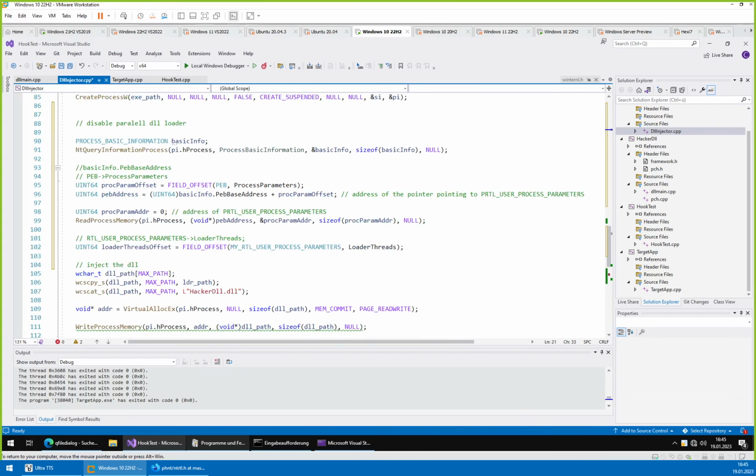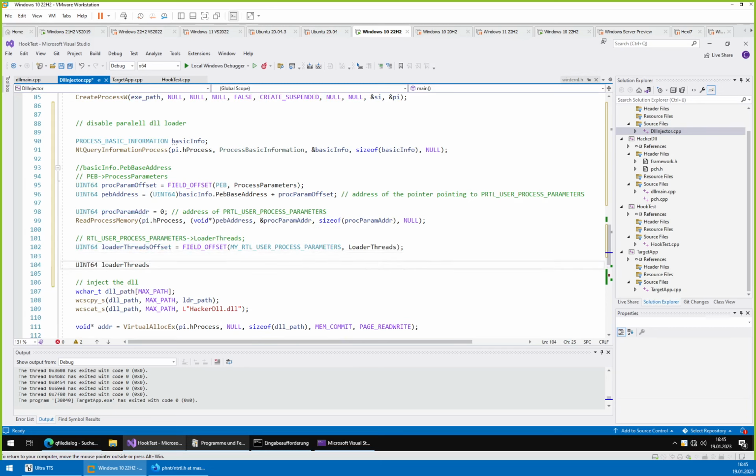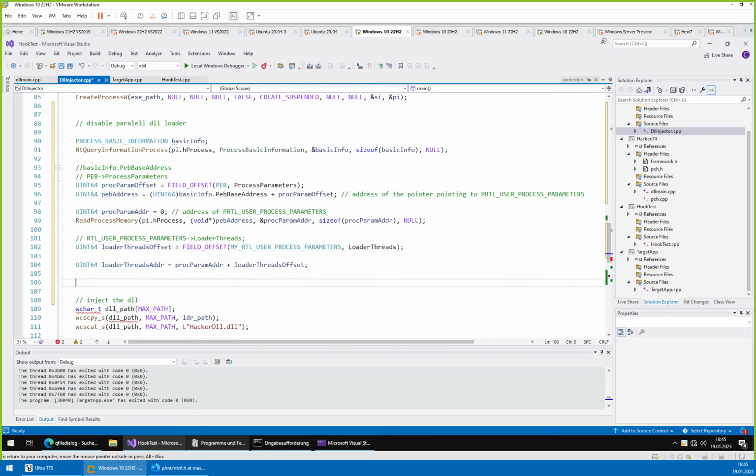So we have here the offset, not quite, it's just the offset with regard to the ProcessParameters address. So the loader threads address will be the process parameters address plus the offset. So now we have the address of the LoaderThreads variable, and having this address we can manipulate it.